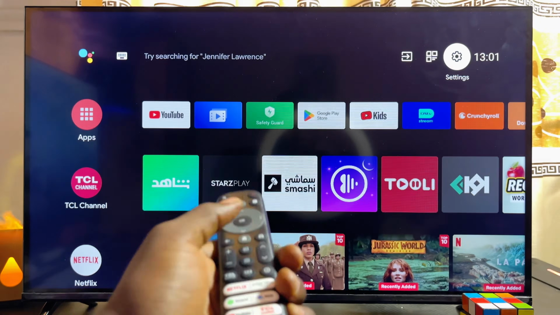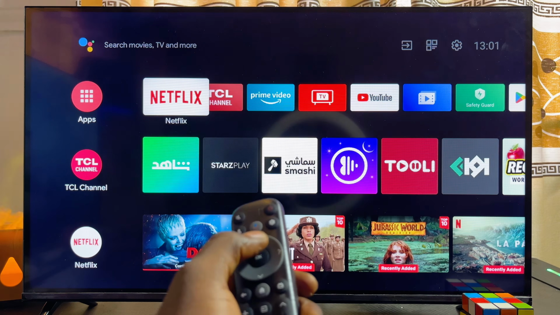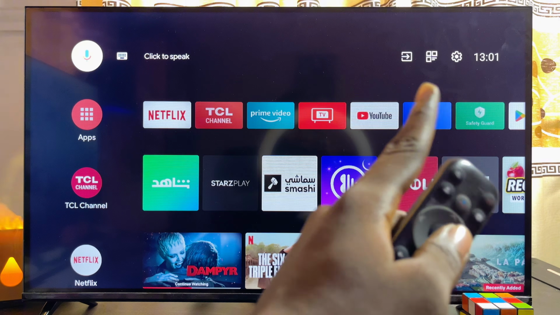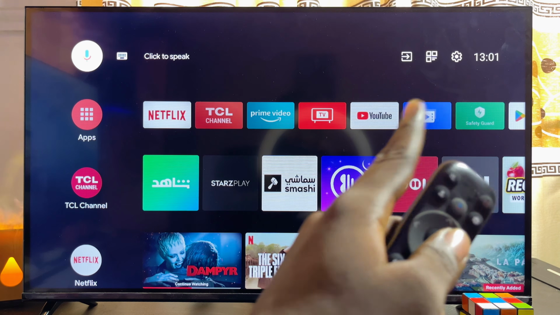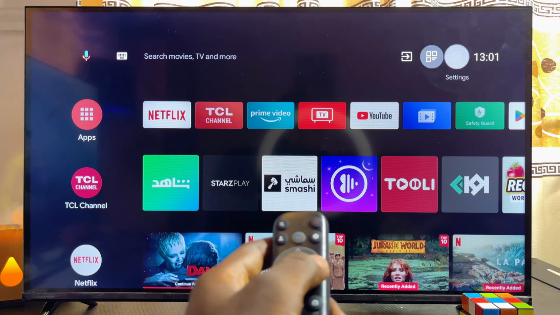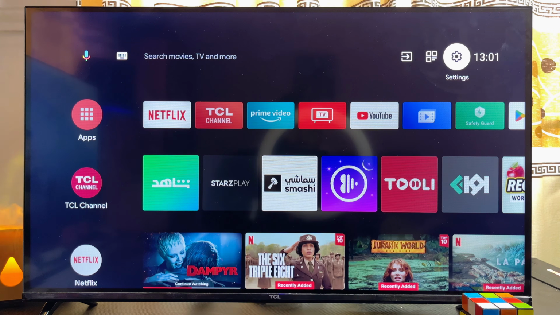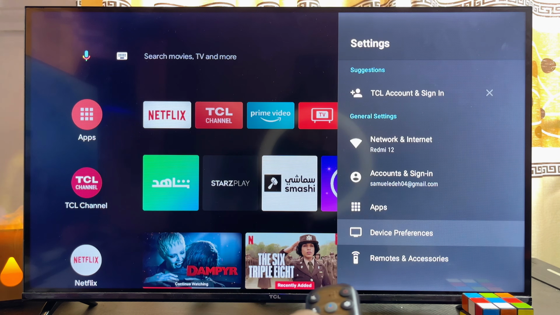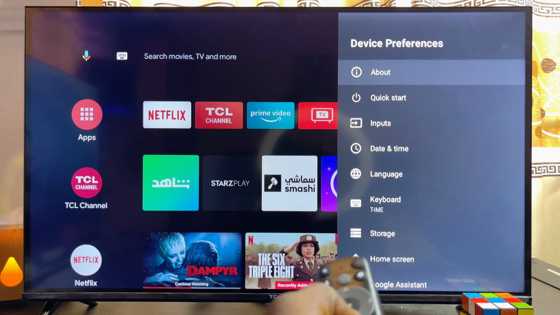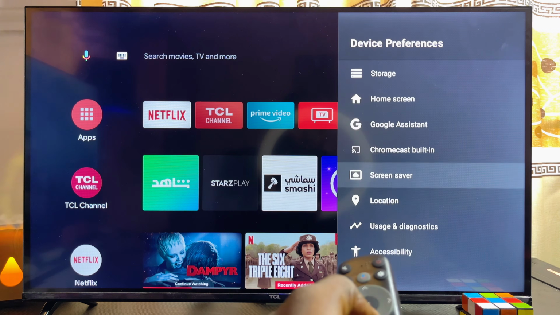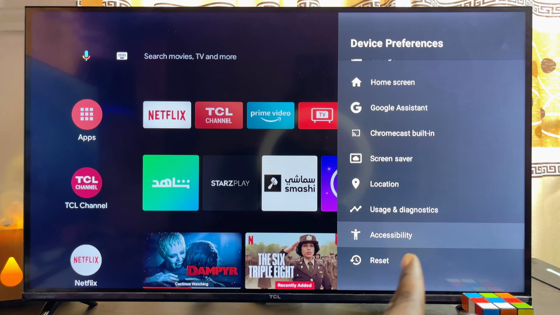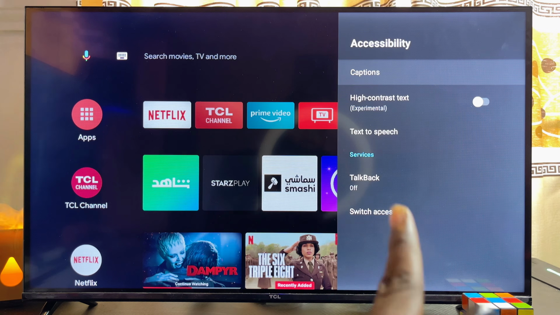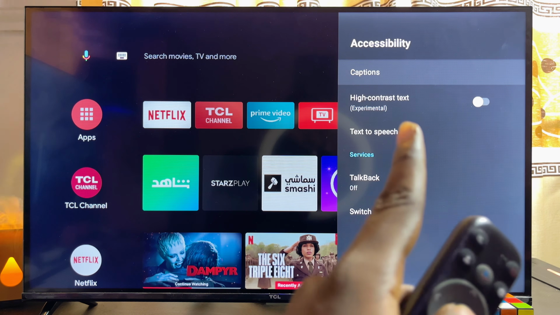Now to achieve this, from the home of your TCL Smart TV, you want to scroll over to the settings icon that is usually at the top of the right hand side of your TCL Smart TV. So scroll over to that settings icon, click on it, and then you just want to scroll down until you get to device preferences over here. Click on device preferences, and then you just want to scroll down again until you get to the accessibility settings, which is over here. Click on it, and then you should see the captions menu on your TCL Smart TV over here.